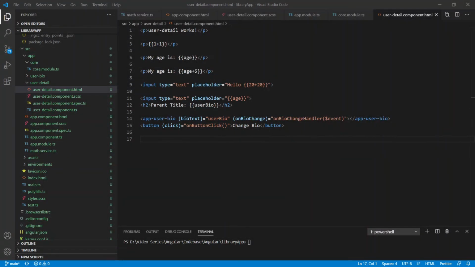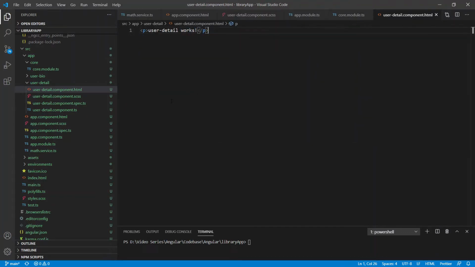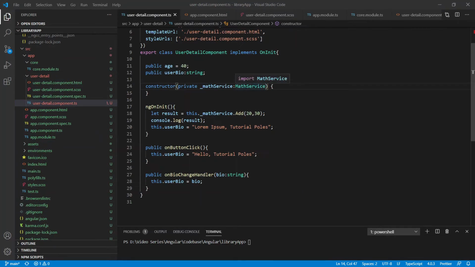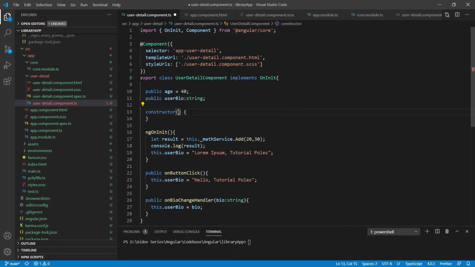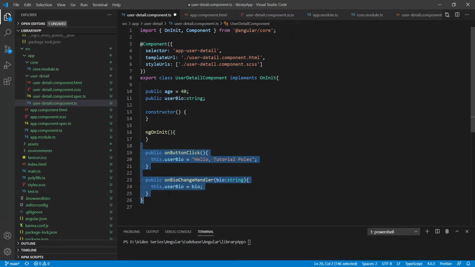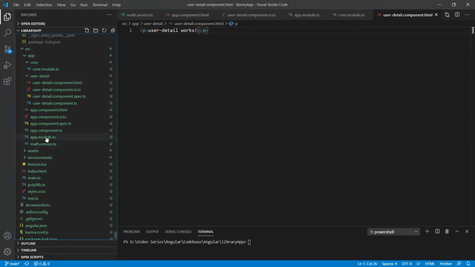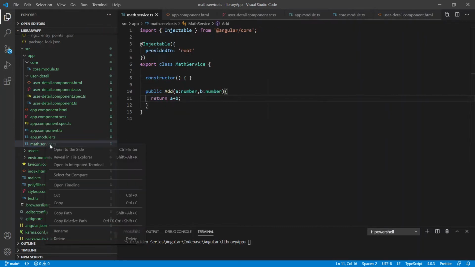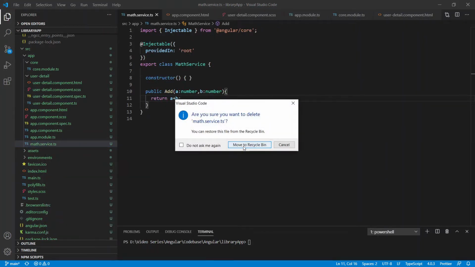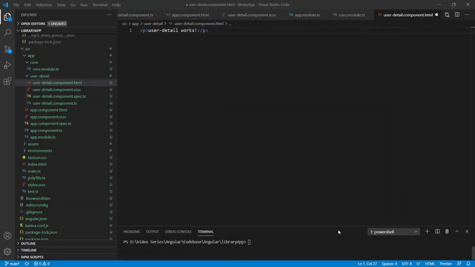Let's first quickly do a cleanup of the code we have written until the last lecture. Remove everything from userdetail.component.html except the default p tag. Remove everything from userdetailComponent.ts except the default generated code from CLI. Let's delete the user bio component for now. Fix issues in app module TS, remove math service as well, and fix any errors in the module.ts. Alright, now let's get back to userdetailComponent.html.